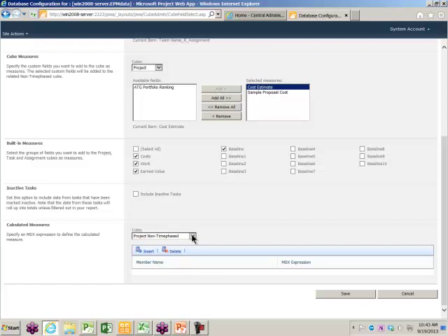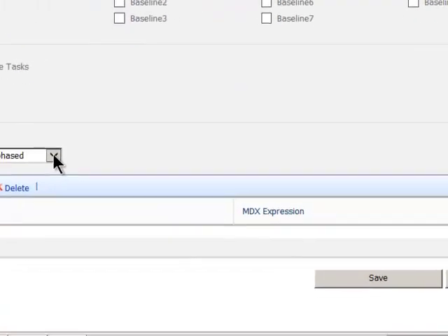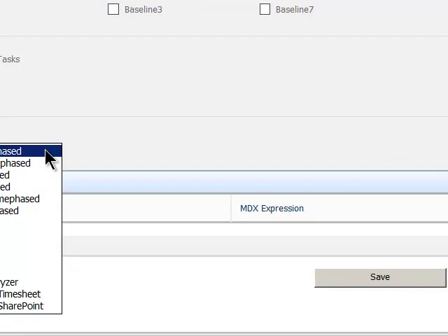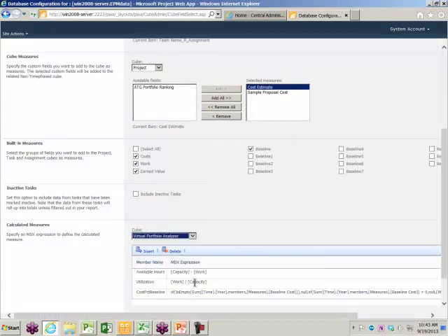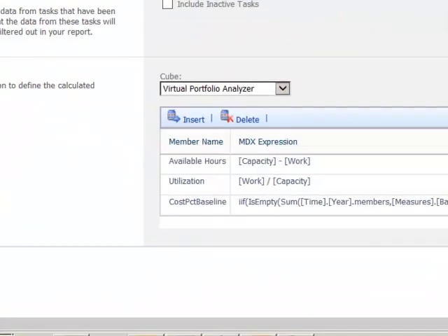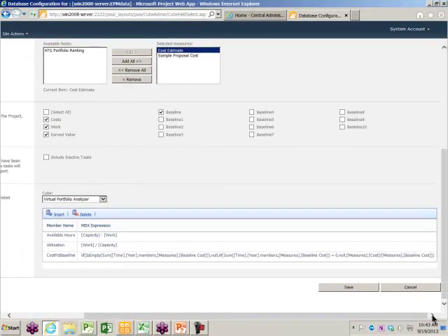And this is where we can build calculated measures. A really common one would be doing a calculation for availability, or remaining availability, I should say. So availability is capacity minus work. You might want to grab a screenshot of this because there's three examples here, and I'm going to create a fourth one just so you can see how it's done. There's three examples here of formulas that I'm calculating, based on the field capacity, which is in this cube called the Virtual Portfolio Analyzer.